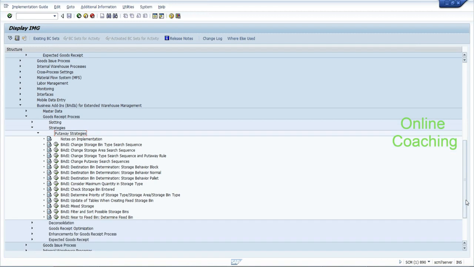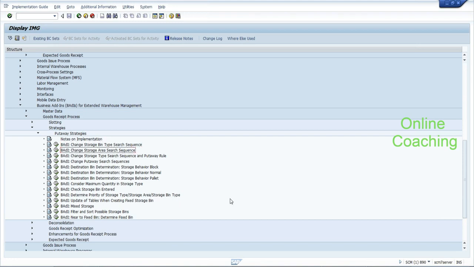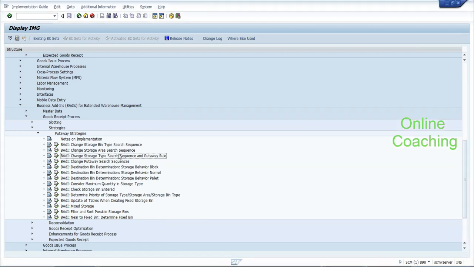So I just went to the menu path, the business add-ins for the extended warehouse management. Now you can see the put away strategies. In the put away strategies, what are all the things I can change? I can change the bin type set sequence using the BAdI, or the storage area, or the storage type set sequence, as well as the put away rule also. Our storage area is nothing but the storage group, and then I can change the particular bin itself here also.